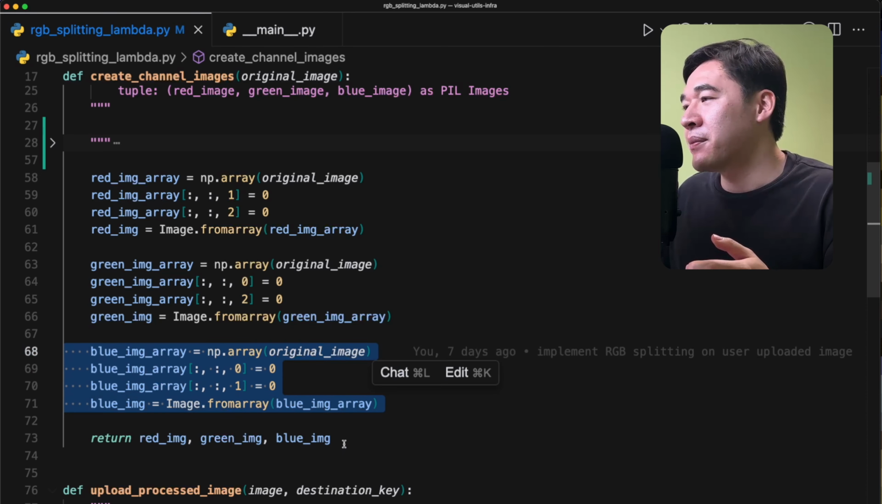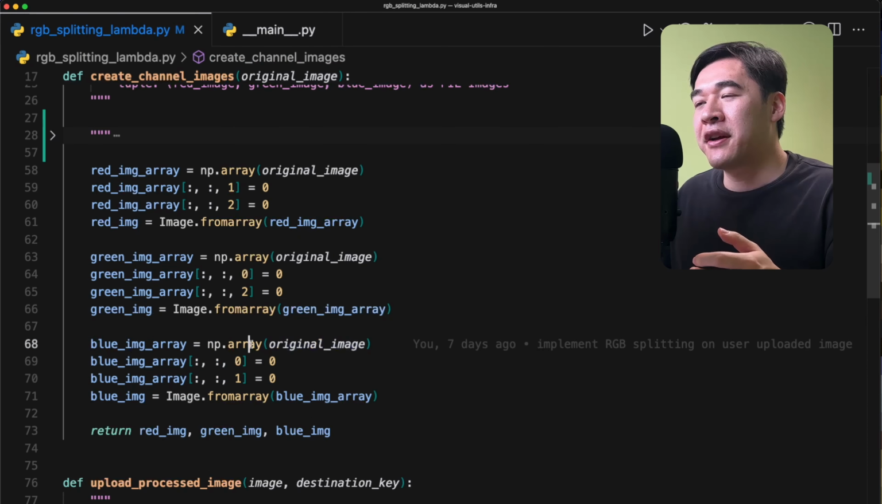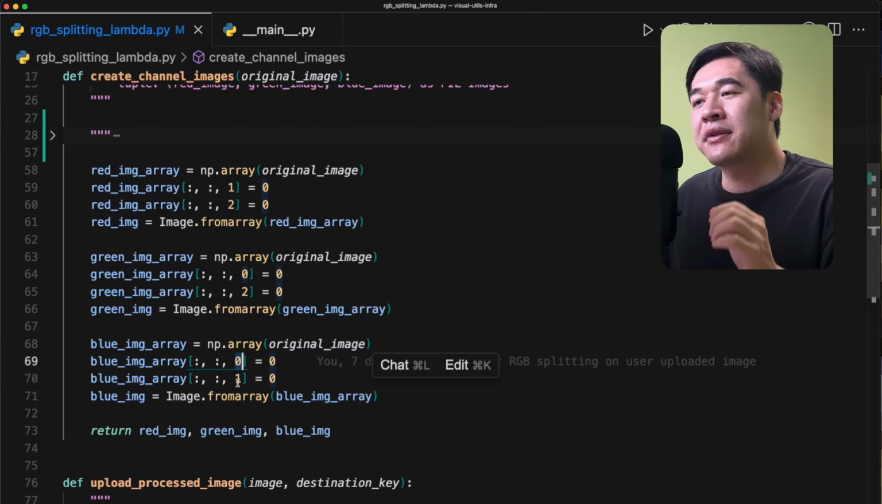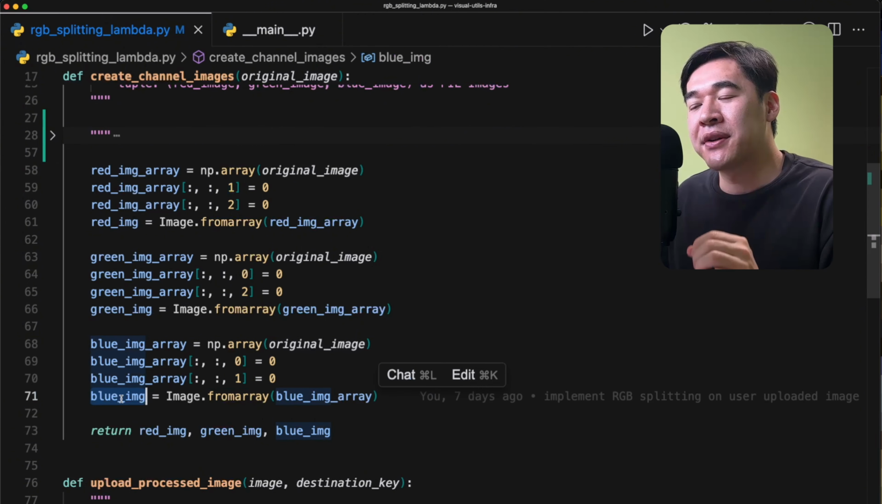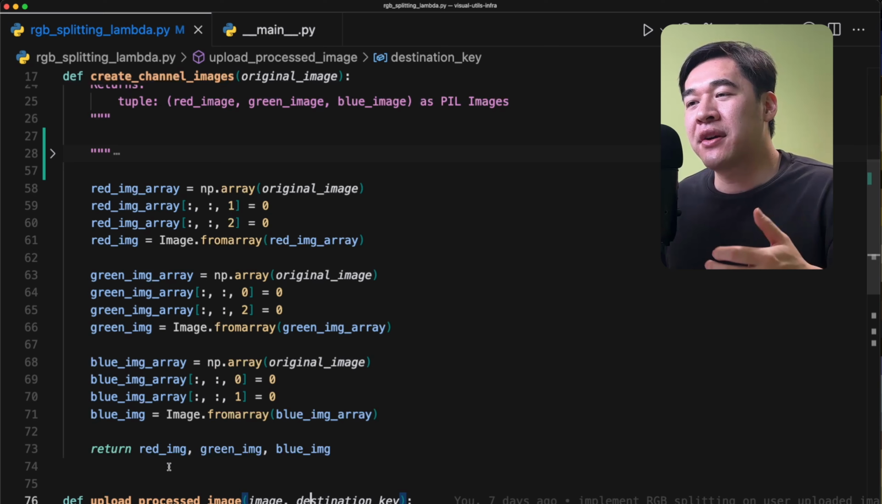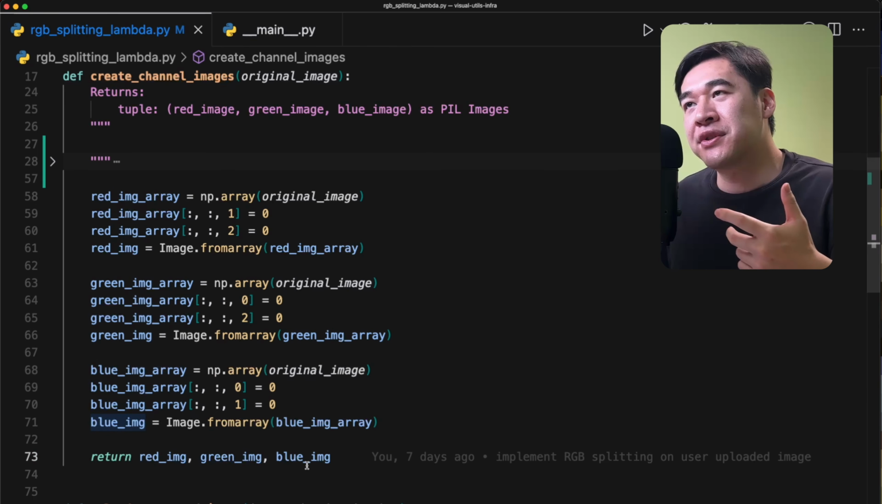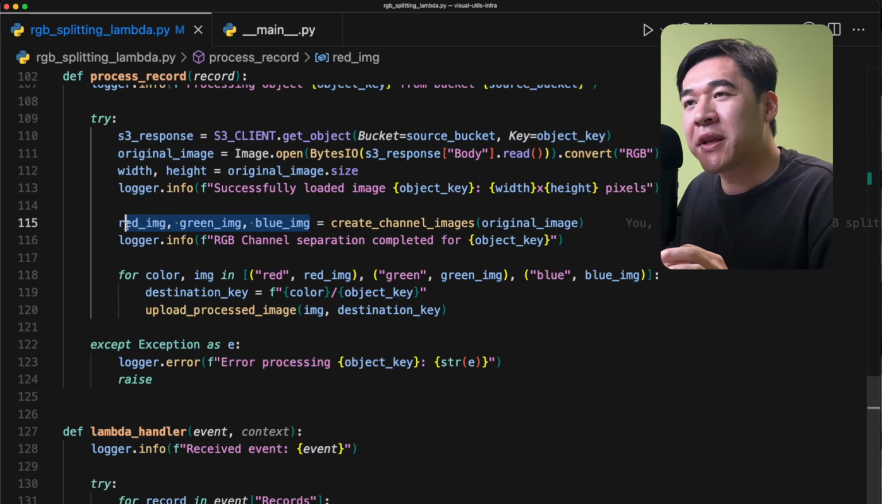And then same thing here for the blue. We create a three-dimensional Numpy array. We zero out the red channel values and we zero out the green channel values, and we're left with just the blue ones. And then at the end of this helper method, we return the red, green, and blue versions of the original image. So now with the processed images, we want to upload all of this onto S3.